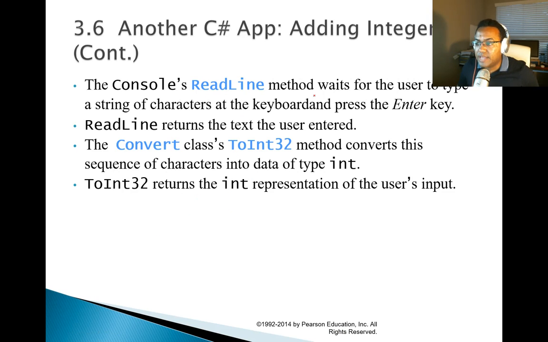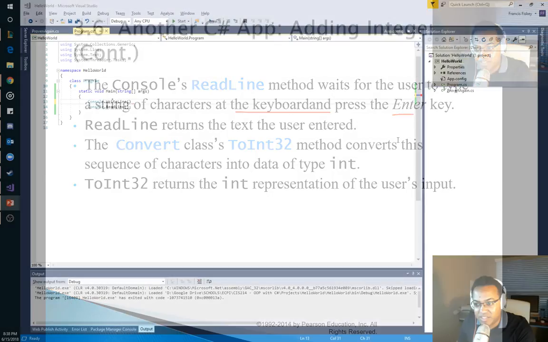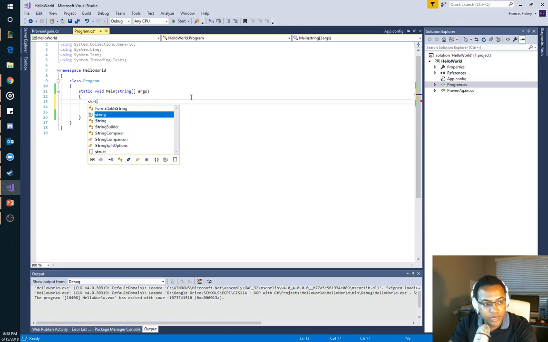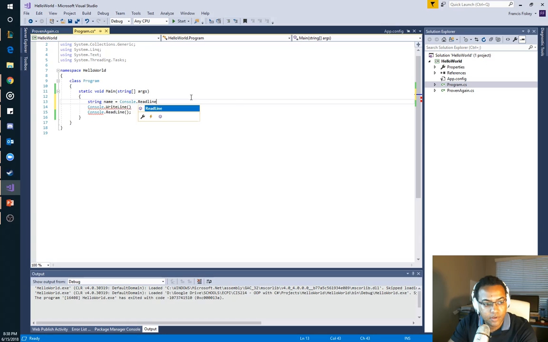The Console's ReadLine method waits for the user to type a string of characters at the keyboard and press enter. ReadLine will not execute until the enter key is pressed. ReadLine returns the text the user entered into wherever you want to use it. So in this case, let's say for instance, string name equals Console.ReadLine, and then I said name plus welcome.